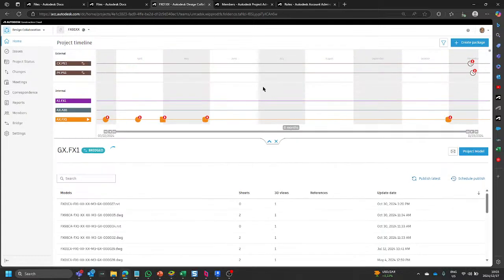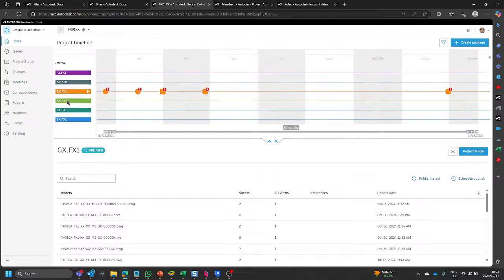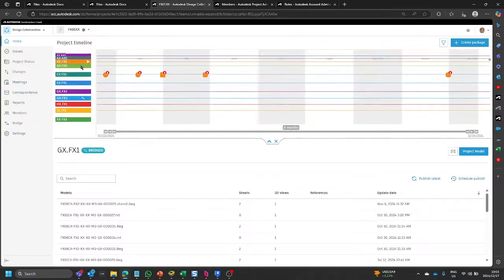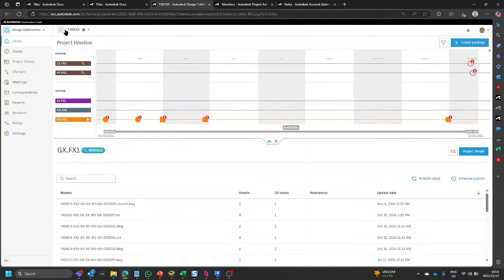So just to inform you that some large projects, depending on their nature, are run on Docs only and do not use this timelining for sharing of information. Now, there's a lot that can be said about this.